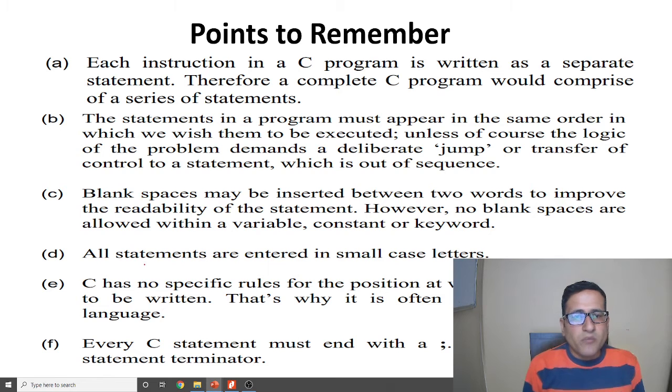Fourth point to remember is all statements are entered in the small case letters. If we want to write some statement, that should be in small letters. Small letters you know very well. N is written here in small. If we write it like this, then it is in the capital letter. So all the statements should be entered in the small case letters.